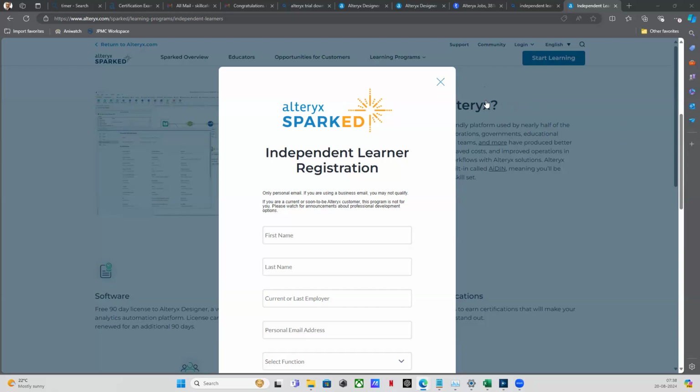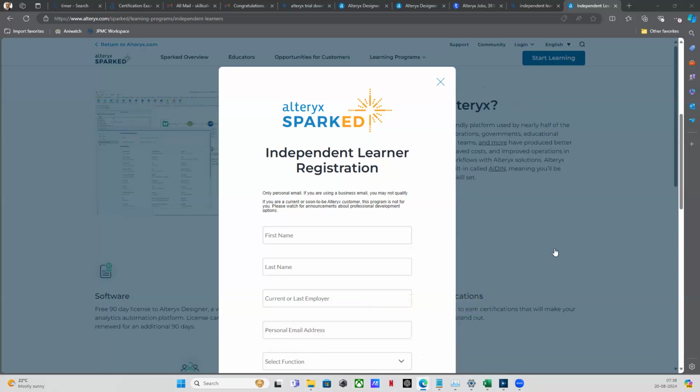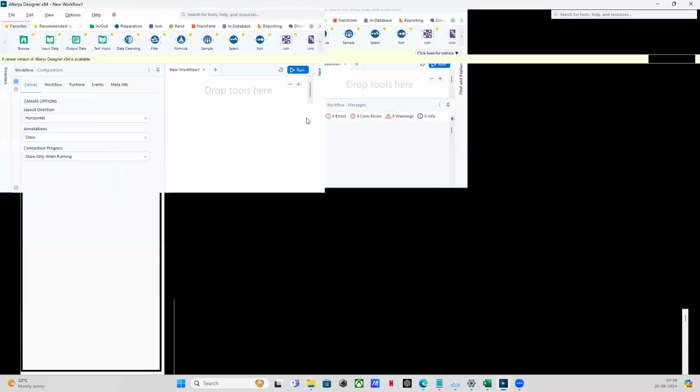Just let me know once this APK file is downloaded so that we can proceed further. Others can share the screen and I can guide you through the installation on your own screens. Meanwhile, I'll go with the basics, what Alteryx is and why it is so important.